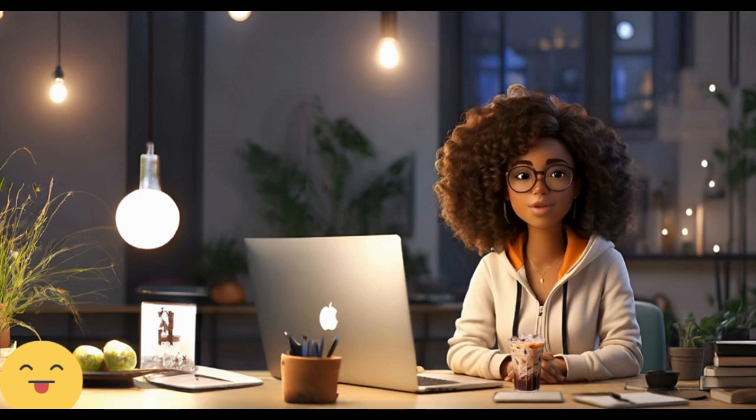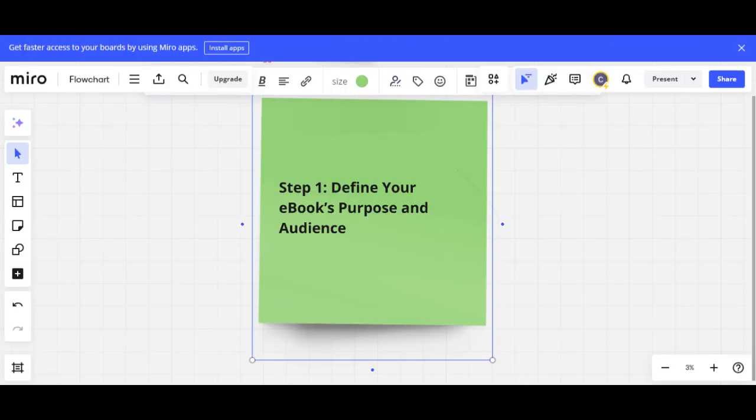You need to be clear about your ebook's purpose and target audience. Ask yourself, what's the main goal of this ebook? Who am I writing it for? Once you've got a clear idea of your ebook's purpose, then this will lead us to the next step.